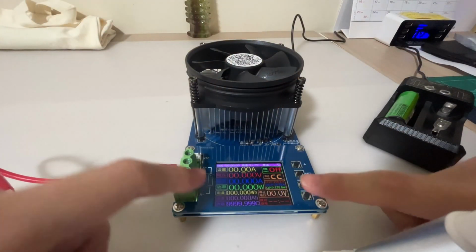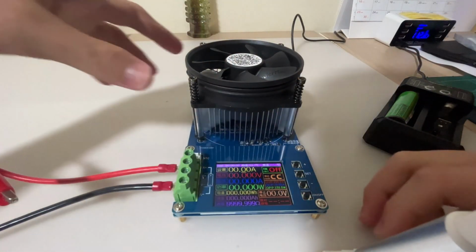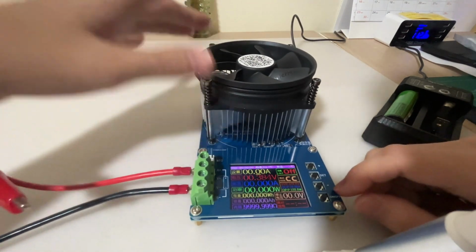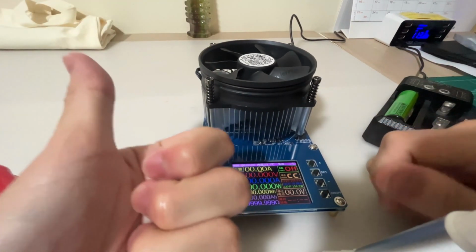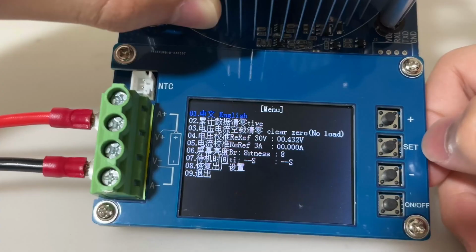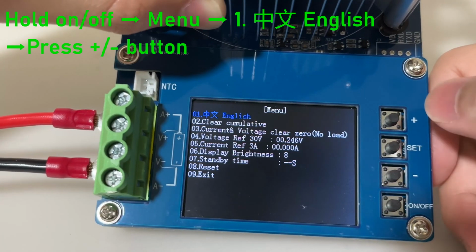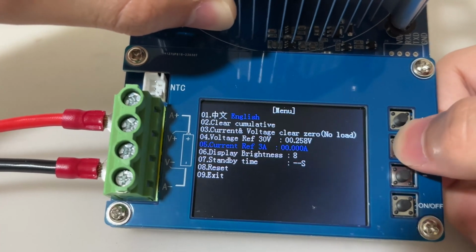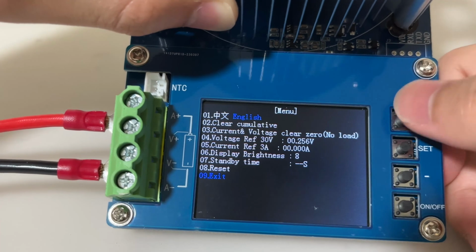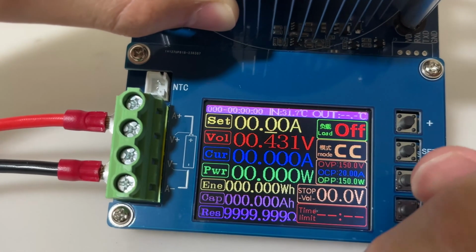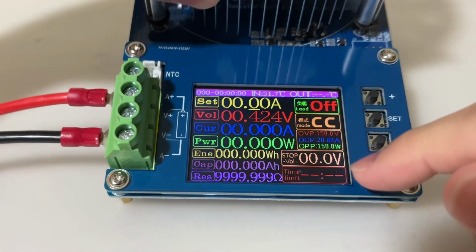So some people might ask, since all these are in Chinese as you can see here, is it possible to change it to English? Well, the short answer is yes, you can. Just hold the on/off button, and to switch to Chinese, you just have to press it again, and now we can finally exit the menu. We just click on this, and you can see everything is now in English. So this LCD is programmed by a very smart microcontroller.